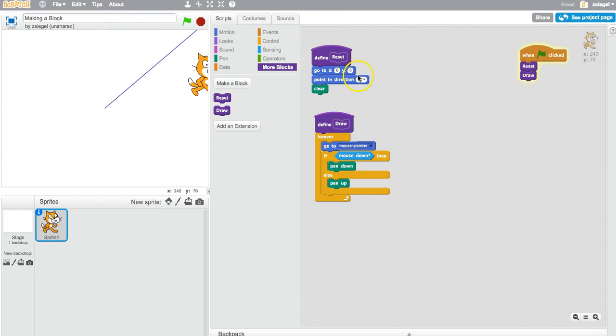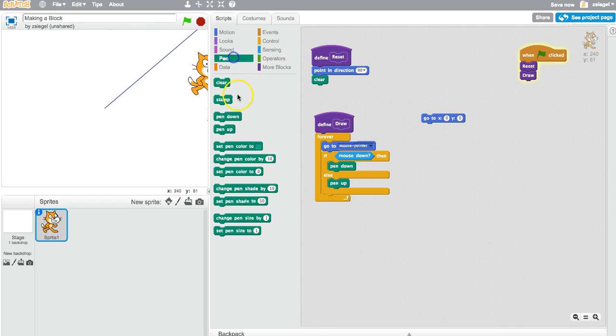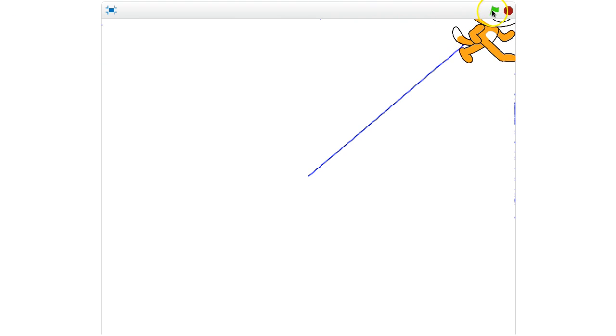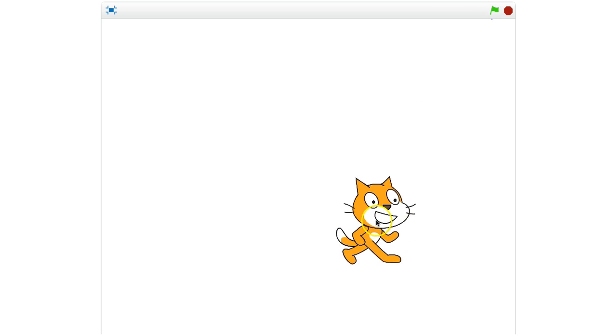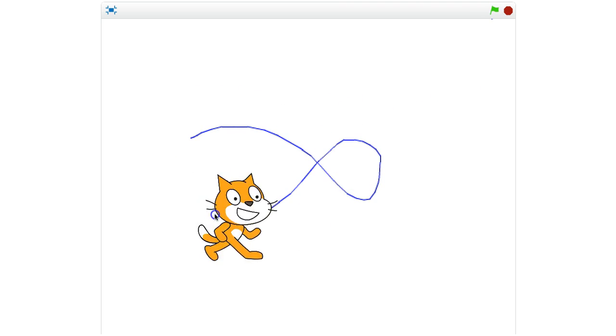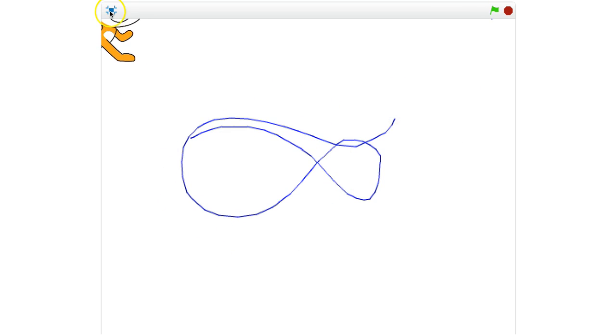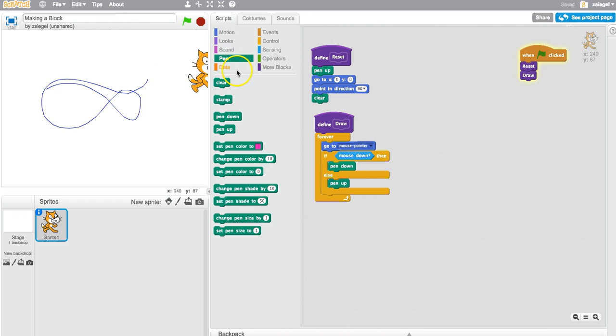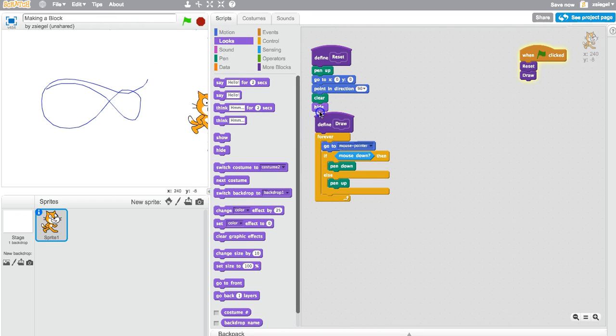We actually don't really need this go to in the beginning, because all this is doing is the cat is going to the middle, and then it's going to jump to where my mouse is, so it's creating this line. Alternatively, we could say pen up in the beginning and then have our go to, so it won't draw this line. Let's see if that fixes it. There we go. So the reset works. We can draw freely. Great. Now we can make it so the cat hides.